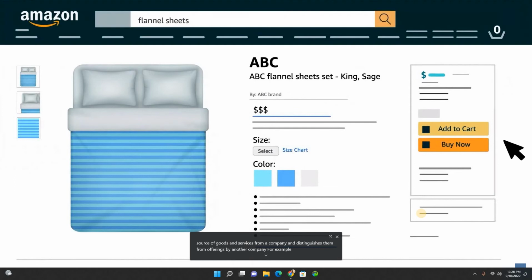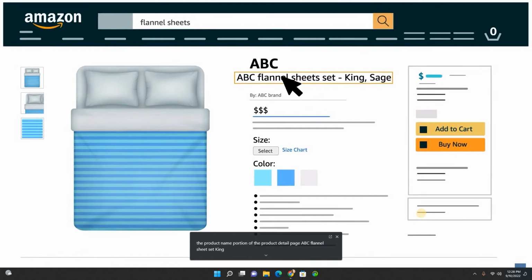In our previous example, the trademark ABC appears in the brand name or byline portion of the product detail page shown here. The ABC trademark also appears in the product name portion of the product detail page: ABC flannel sheet set King Sage.